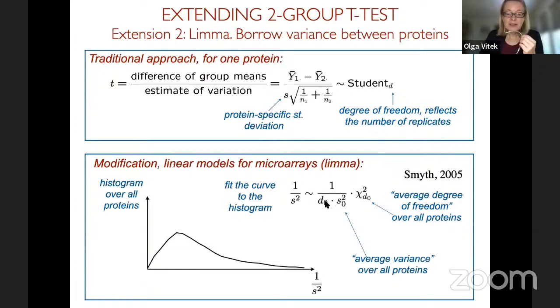And then D0, you can think of as a weight: how common it is for all the proteins to have the same variance versus not. In particular, if this histogram is very tight, so if it doesn't vary very much, then D0 will be very large. If the histogram is very broad, it means that from one protein to another there are a lot of differences in the variance. Then this D0 will be small.